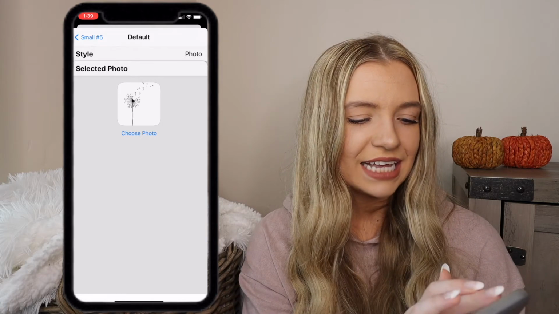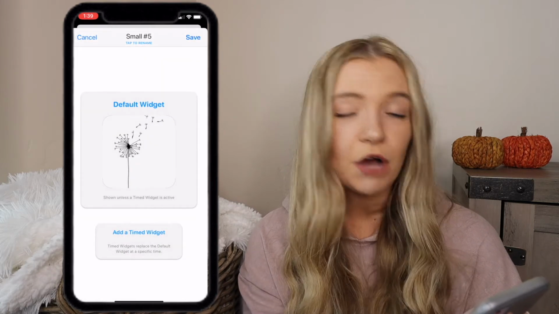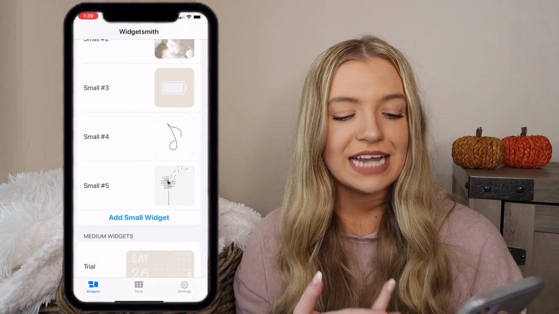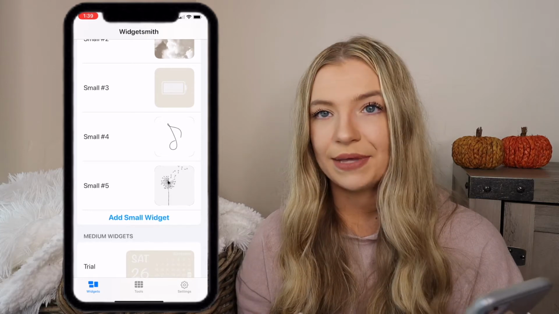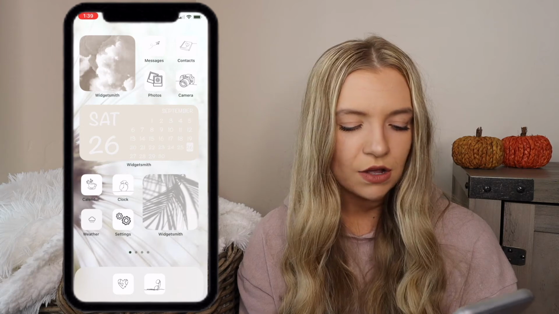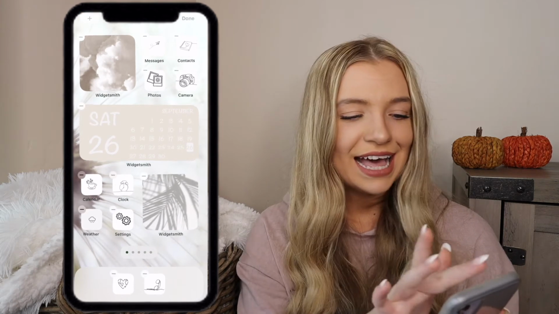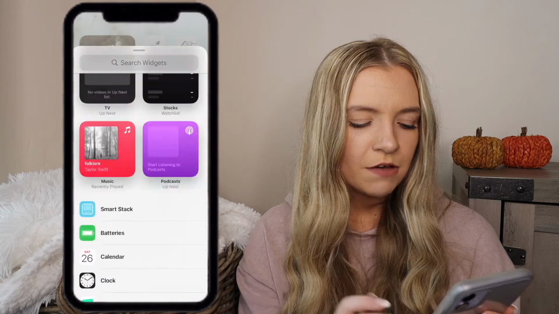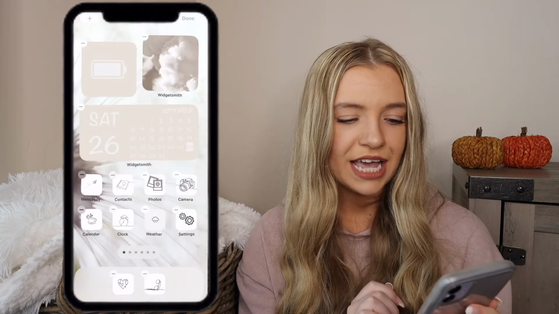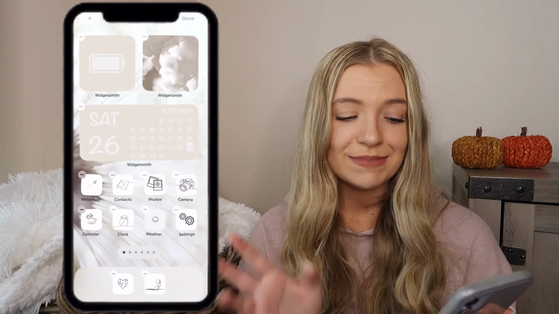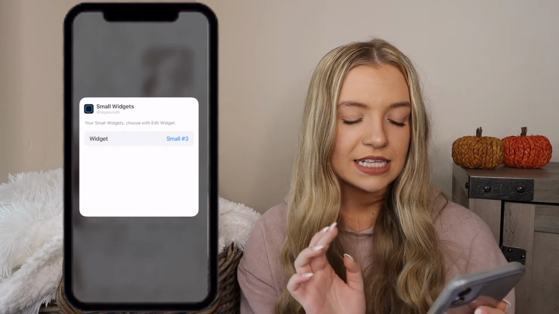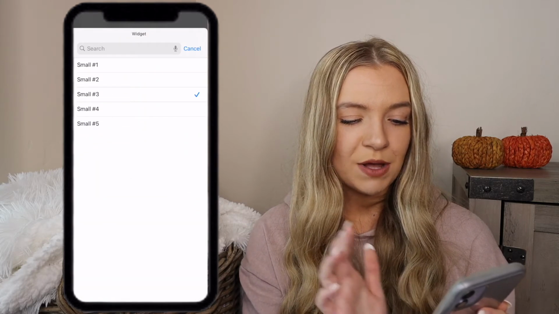Once I have that selected, I just click back. It'll give me an overview of what my widget looks like, and I click save, and as you can see, that widget is now listed here under my widgets that I currently have. So I'm going to go back to my home screen to add it. Once again, hold it down so that the apps jiggle. Click the add button at the top left, find Widgetsmith. This time I'm going to add a small widget since that's what I just created. And this time, it did not add the one that I was intending to. So I'll select it, select the name of it. I just barely created small number 5.